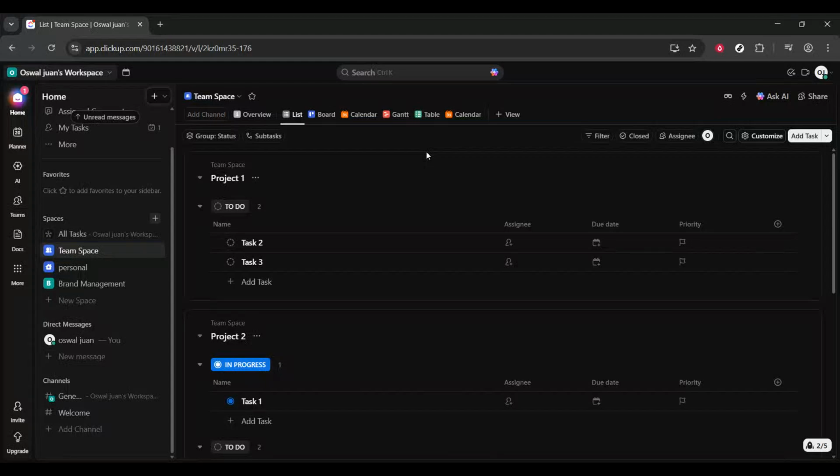In today's video, I'm going to show you exactly how to change task color in ClickUp step by step. This is a simple but powerful feature that helps you visually organize your tasks, highlight priorities, and make your workspace much easier to manage. Whether you're using ClickUp for personal projects or team collaboration, changing task colors can instantly improve clarity.